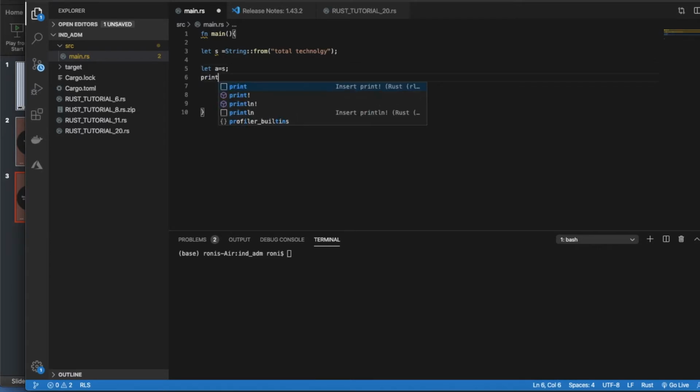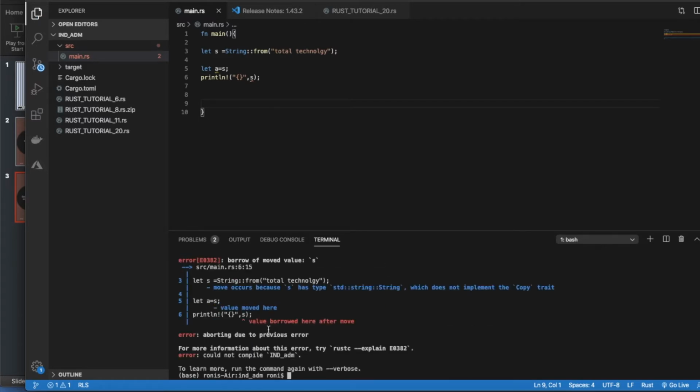Now if I run this, we all know we'll be getting an error. If you run this, you all know that we will be getting an error, because the value of s is Total Technology, but the ownership of this value has now moved to a, so it will throw an error. Let me run this again. See, value borrowed after move, so we can only get the value in a right now.